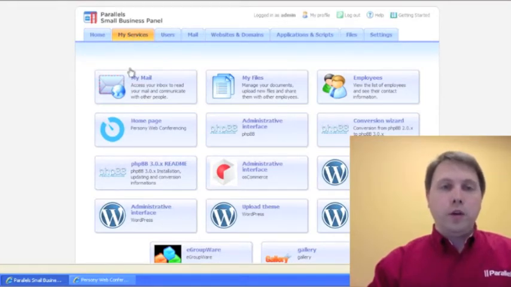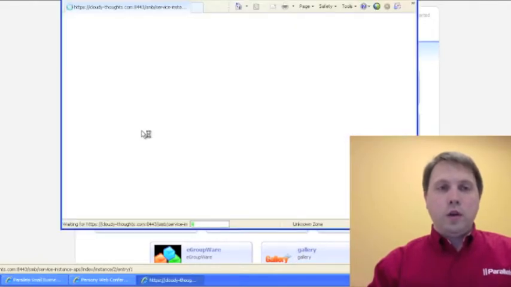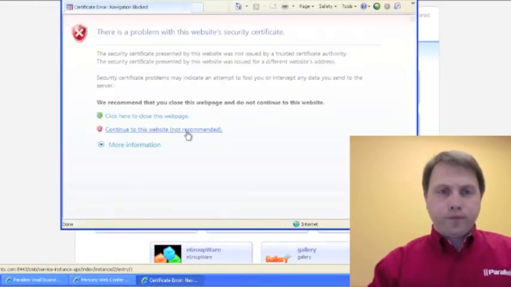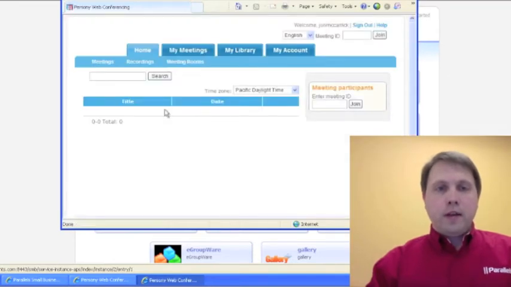applications. We're the administrator and we've got access to all of our applications here. And we'll see that if we click here on the Persony web conferencing page, we'll be taken directly into the web conferencing. You can see I'm already logged in, and there are several things I wanted to point out right off the bat.